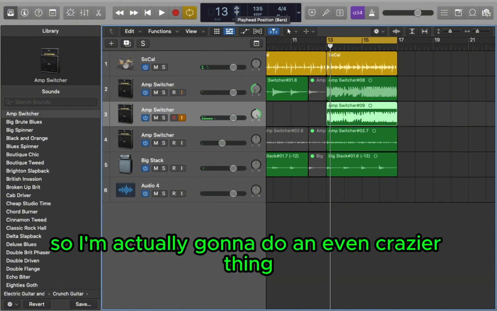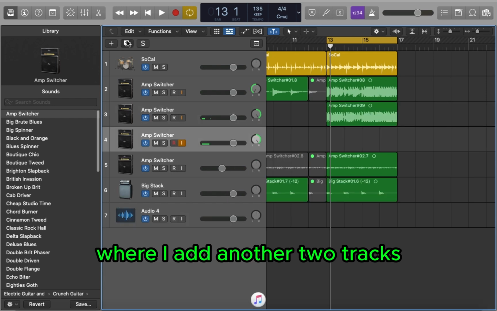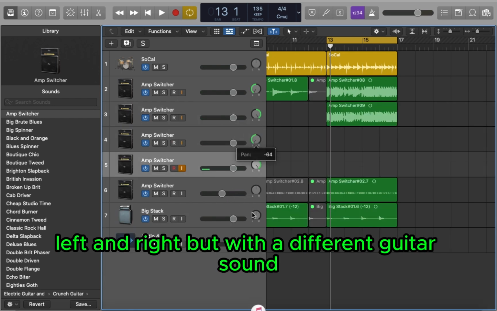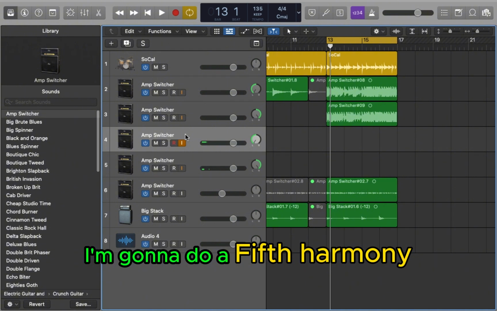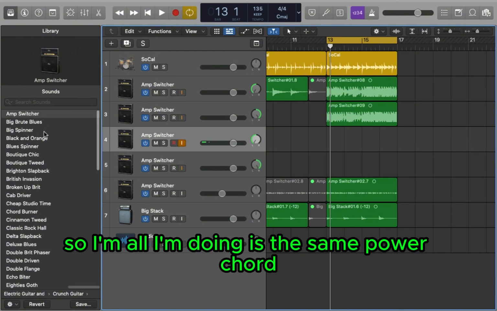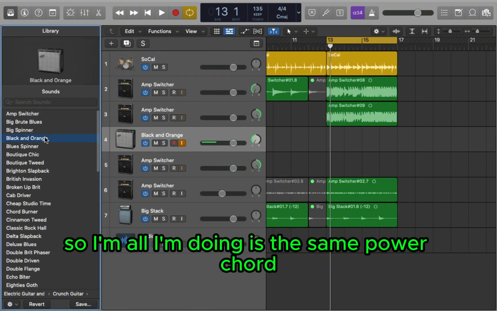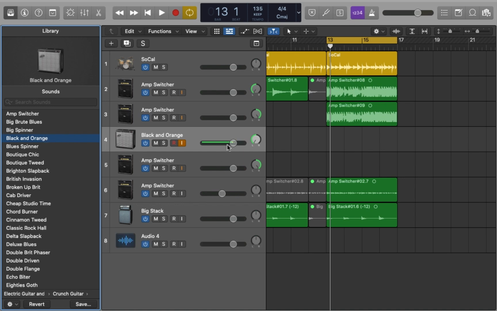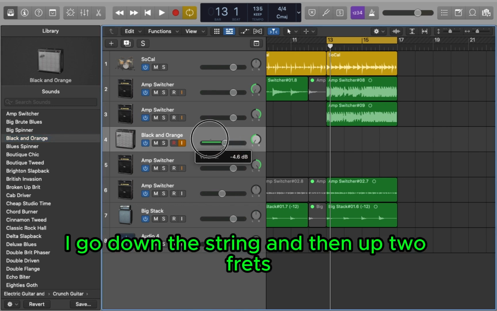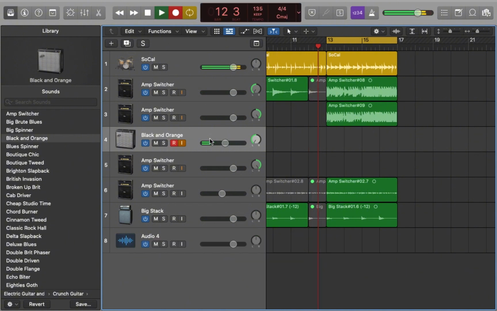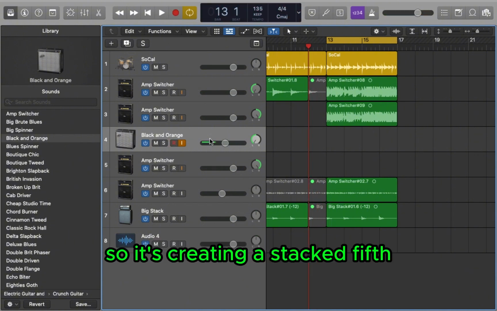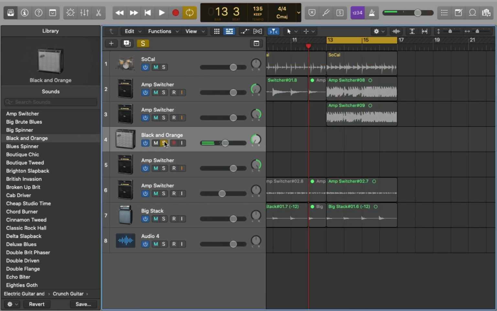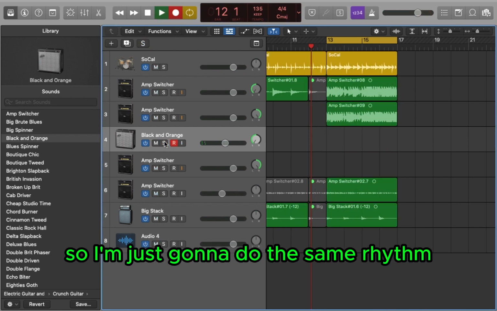So I'm actually going to do an even crazier thing where I add another 2 tracks, left and right, but with a different guitar sound. I'm going to do a 5th harmony. So all I'm doing is the same power chord, but a 5th harmony above. From my first E power chord, I go down a string and then up 2 frets. And I do that with all the chords. So it's creating a stacked 5th. So I'm just going to do the same rhythm.